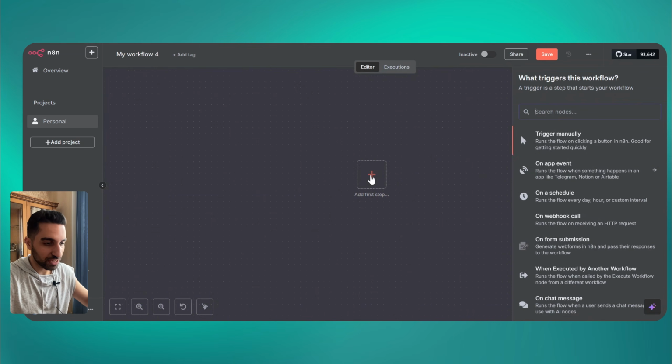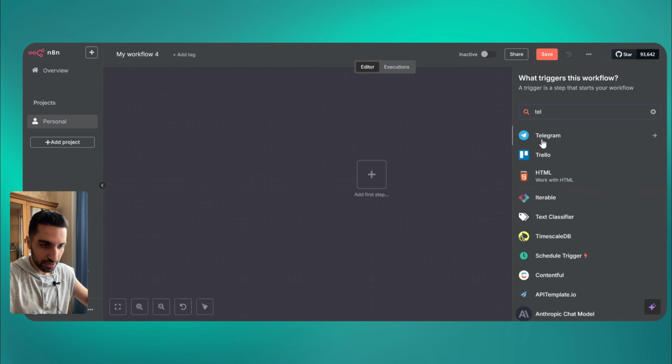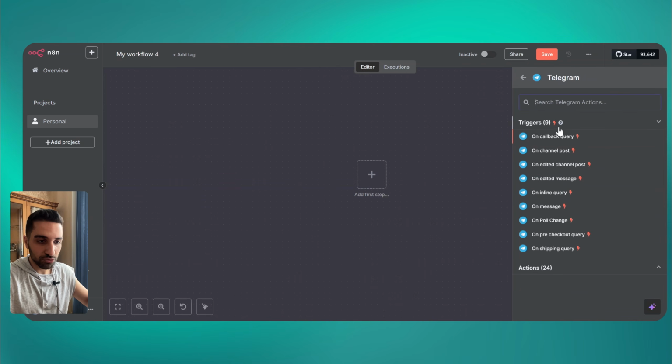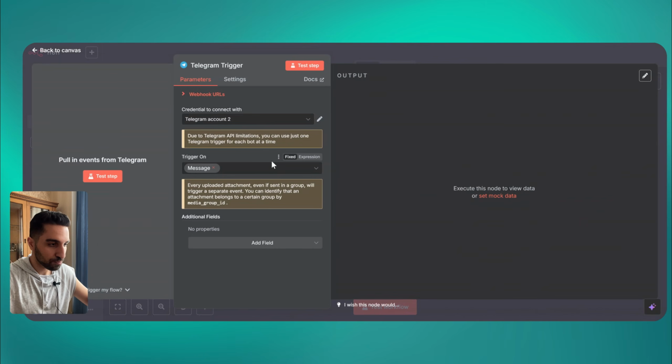And here, if you click at first steps, we actually need to bring our trigger so that we can start our workflow. So today I'm going to use Telegram. And on the Telegram, you see that we have a bunch of triggers here, and I'm going to use on message. And here, basically, we need to connect our Telegram to N8N so we can send messages and receive messages.